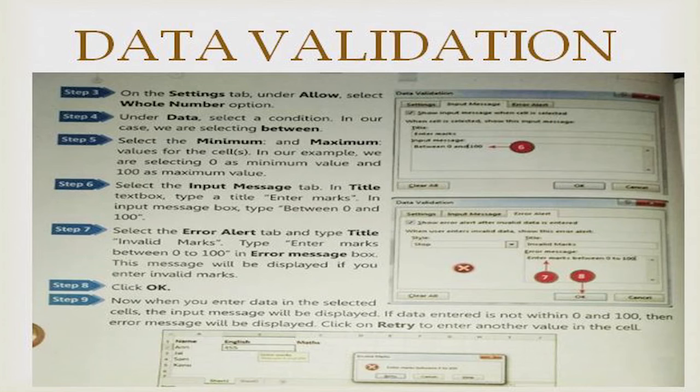Select the Input Message tab. So the title is Enter Marks and in the input message box it will be written between 0 and 100. Next one is the Error Alert. What type of error should come? Title is Invalid Marks and the style is Stop, and in the error message box, enter the error message. This message will be displayed if you enter invalid marks. If you enter marks above 100, the step 7 message will appear. Click on OK. Now let us see the example in the video.